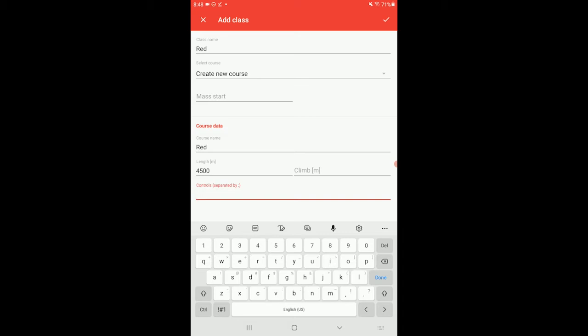You don't need to put in start or finish. You just need to put in the numbered controls out in the field. So let's say the first control they had to go to was control number 45. And then you type in a semicolon. And then you give it the next control number. So maybe the next control number was 34, and then the next control number after that was, say, 61, etc., until you get to the end of the course, all of them separated by semicolons.